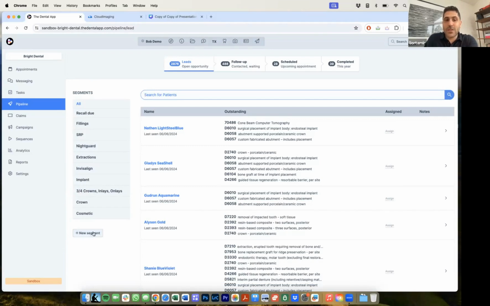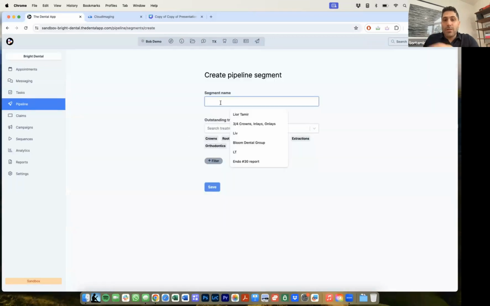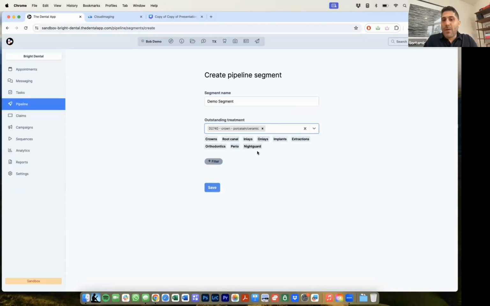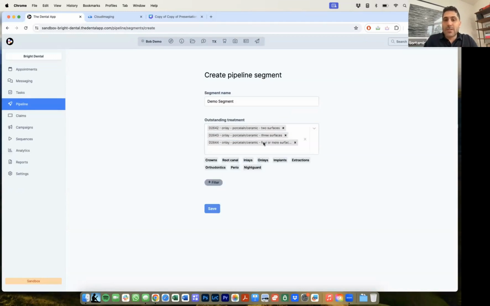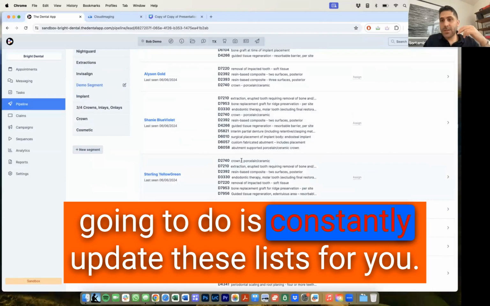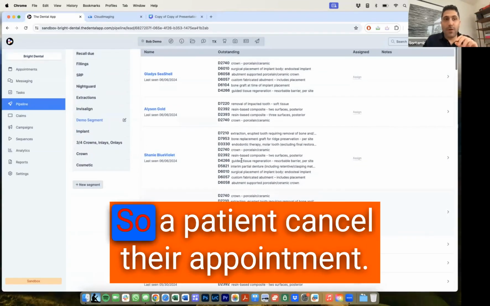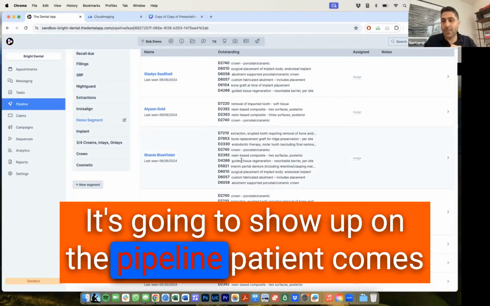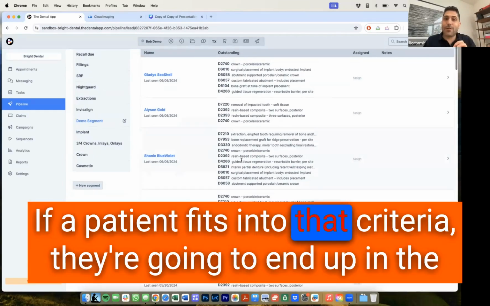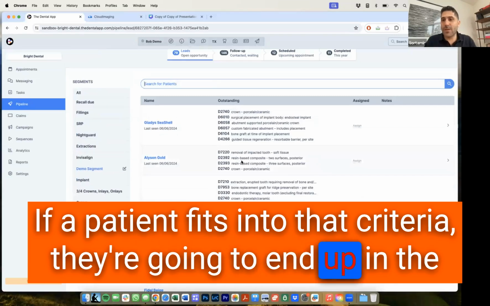What a segment is essentially, you can say, let's call it a demo segment, and say, I want to see any patient that we've recommended a crown or onlays to and has been in the office within the last 365 days or has a certain insurance type. And then once you save that, what the system is automatically going to do is constantly update these lists for you. So a patient canceled their appointment, it's going to show up on the pipeline. Patient comes in and doesn't schedule, it shows up on the pipeline. If a patient fits into that criteria, they're going to end up in the pipeline.